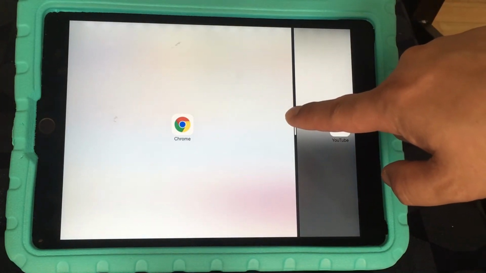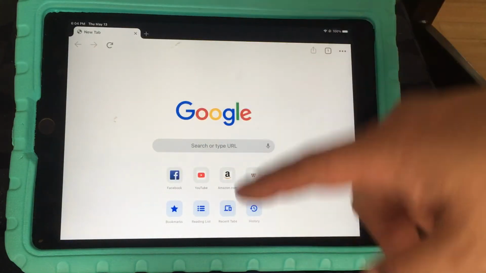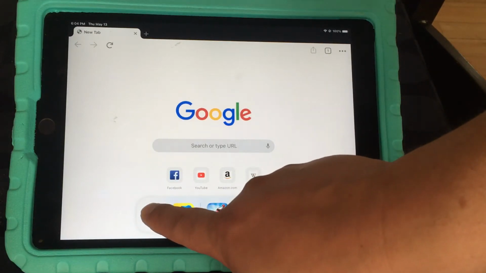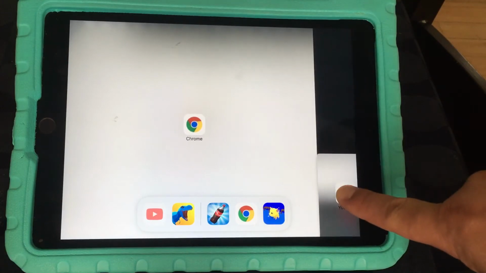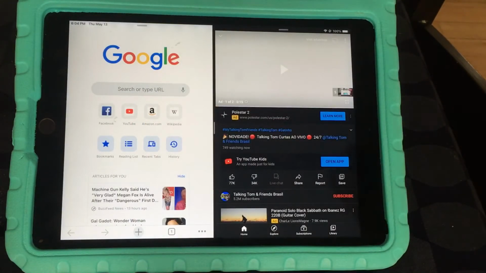Finally, if you want to get rid of the split screen, just move it all the way across and let go, and voila, you got rid of split screen. So again, I'm going to add YouTube again. Press and hold YouTube, then move it to the side over here like this. So now I have split screen.